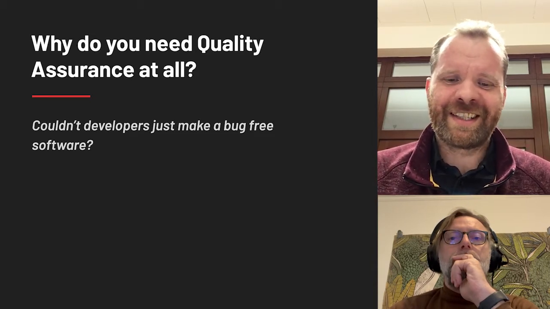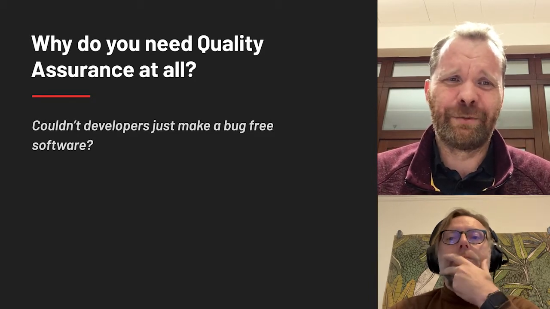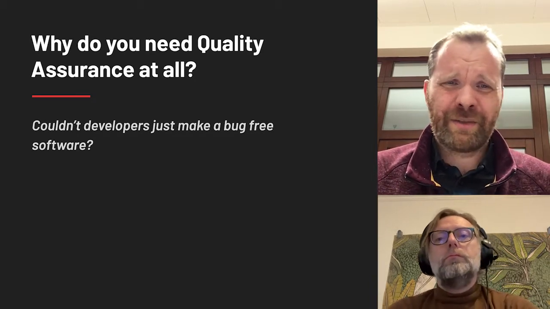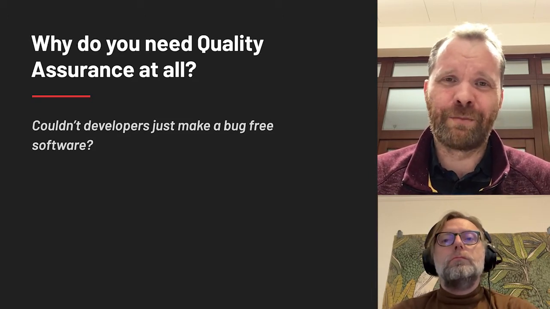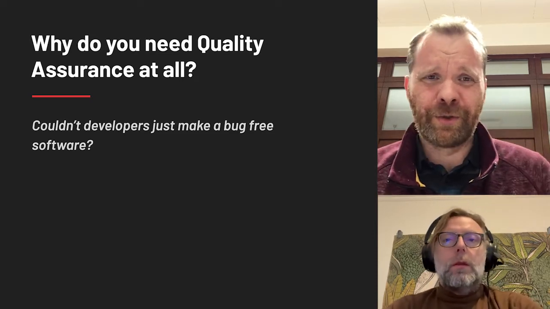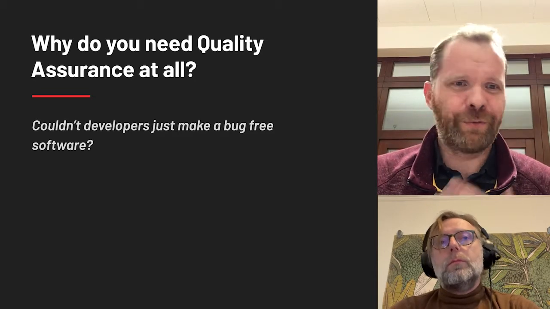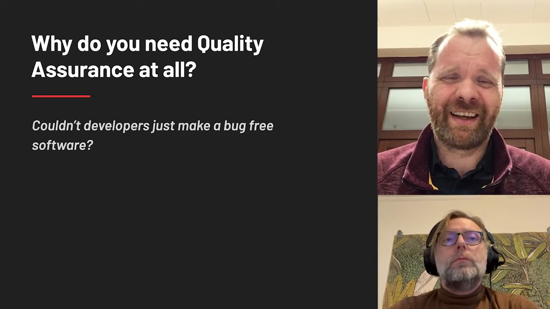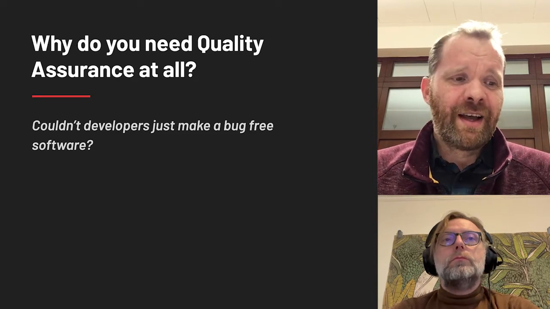One statement that I also hear quite often is that we don't need QA. Let's just make sure that developers don't produce any bugs and that they test their own code and don't make any mistakes. And don't get me wrong, I'm all for it. I'm all for developers testing. I also believe that developers should test their code.